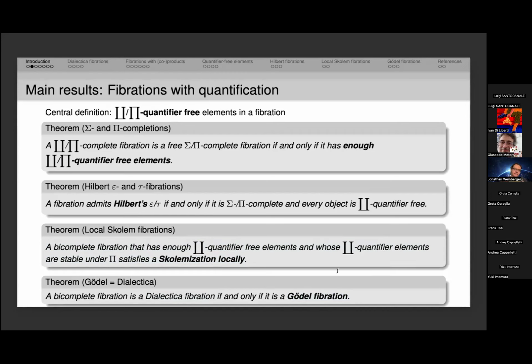So again, the overarching theme in these characterizations is that we have this dual view, or I shouldn't say dual, but we have some more external viewpoint of a fibration as a completion or an iterated completion. So that's the external viewpoint. But this can be expressed by a more internal viewpoint, which is an internal condition of completeness of a fibration, not by an external completion functor or monad, but by the existence of enough of these quantifier-free elements or closure properties thereof.